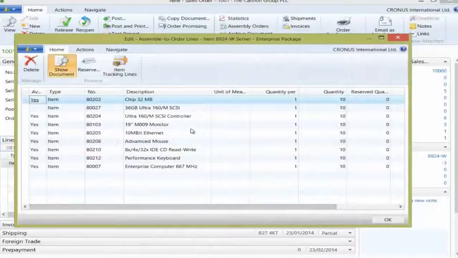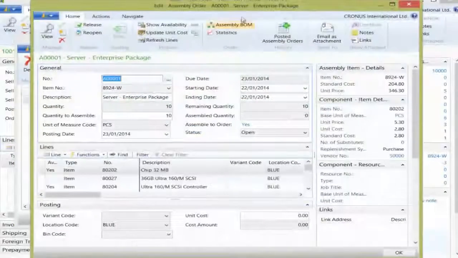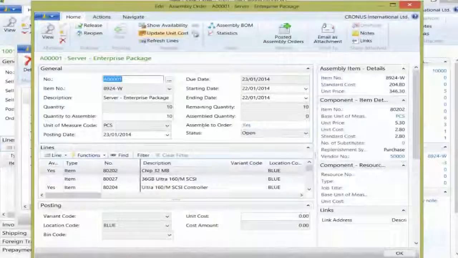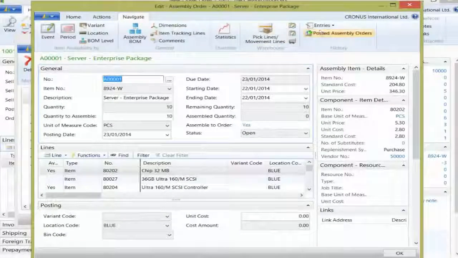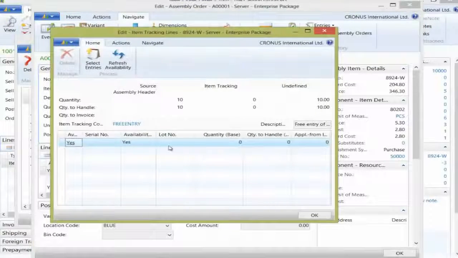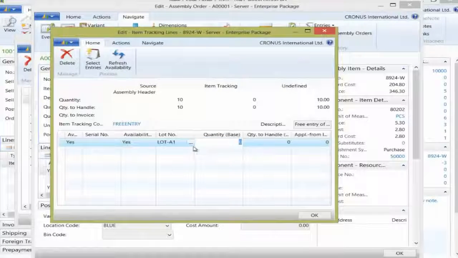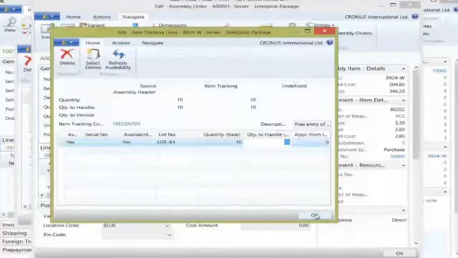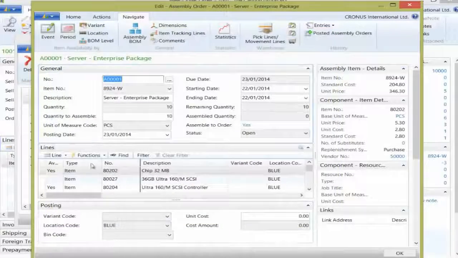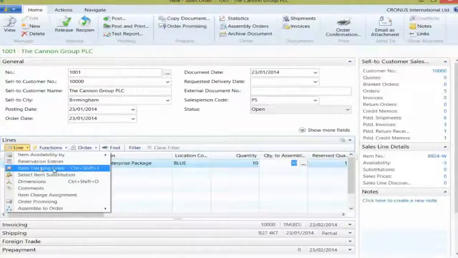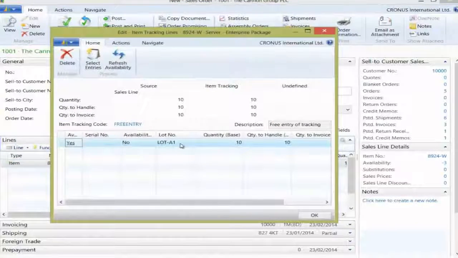So if we go now to show documents, on the assembly order here you can see assembly to order being yes. If we go to navigate, we're going to open the item tracking lines page, and now we can assign item tracking, and we can click OK. If we just close this now and we go back to line item tracking, you'll see here that the lot number is specified.